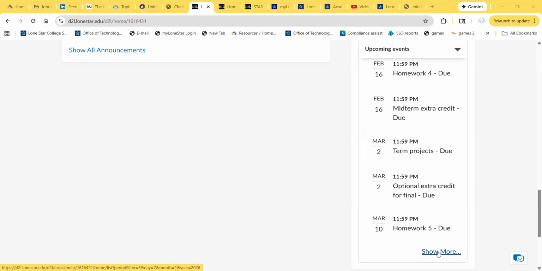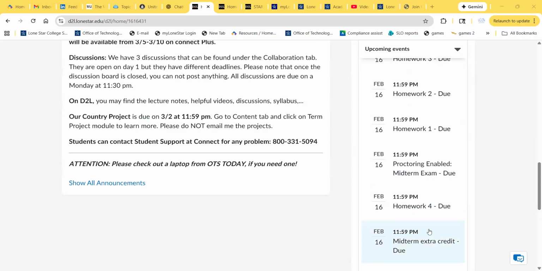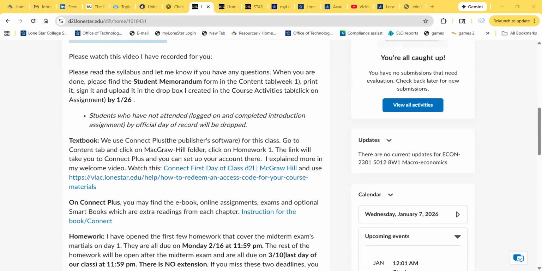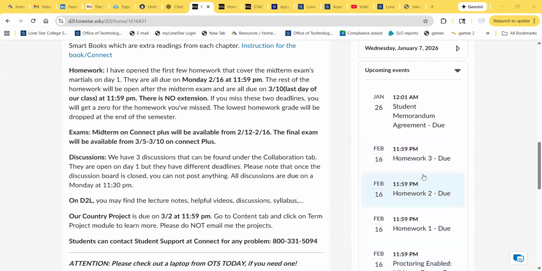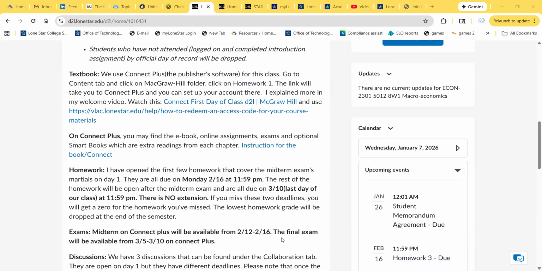My expectations from you are checking your emails regularly, checking announcements that I will post like this one on D12, and staying on top of all the deadlines. In my weekly announcements and my emails, I will remind you of all the deadlines, including the discussions that we don't have here. But again, it's your responsibility not to miss any deadline.